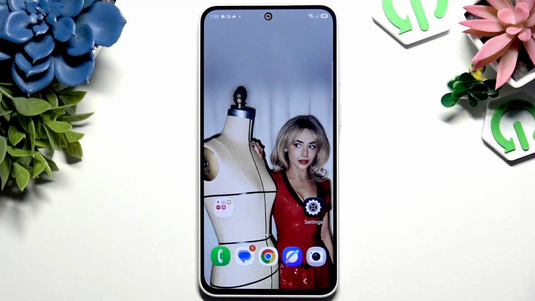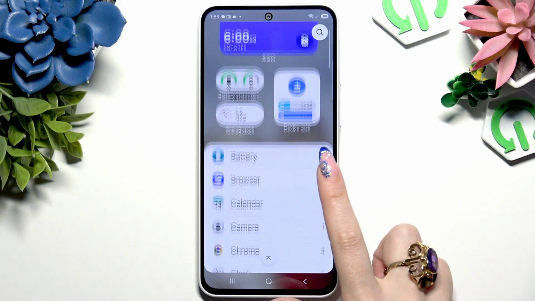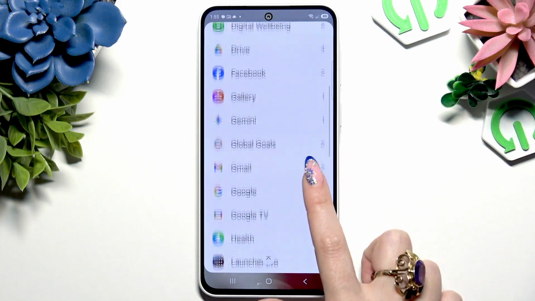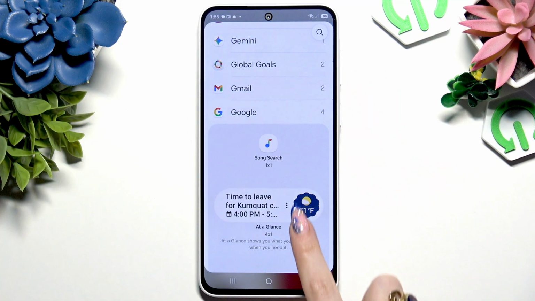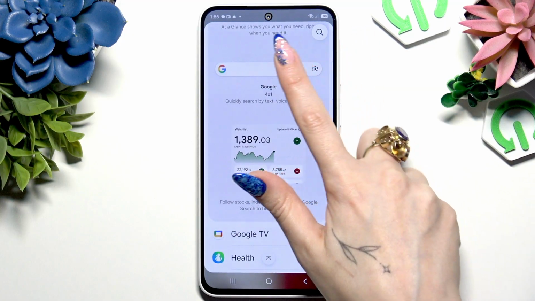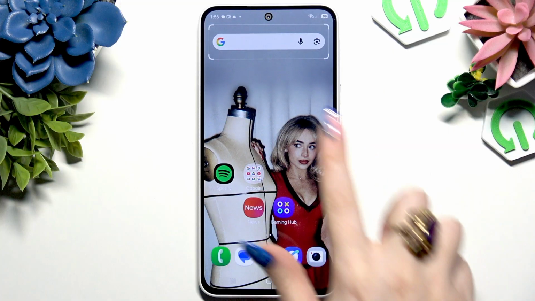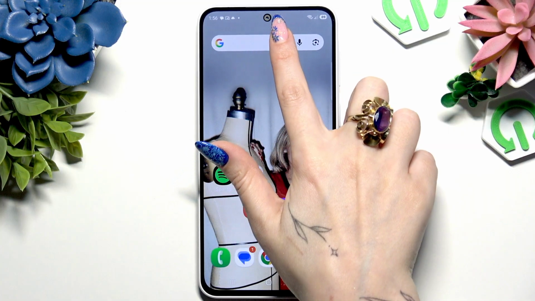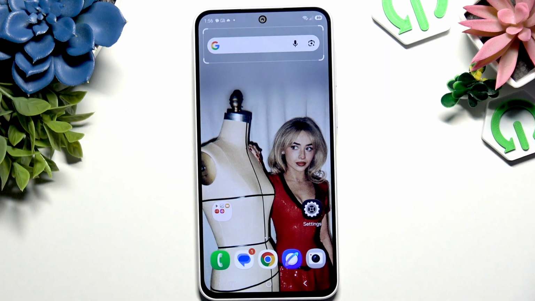If you wish to restore it, you need to pinch your display, hit Widgets at the bottom, scroll to find the Google section first, click on it, scroll again, find search bar, and then click on it. You will see Add button. Tap on it as well, hold your search bar and drag it wherever you wish to. Then place it, let go, and tap on home button.